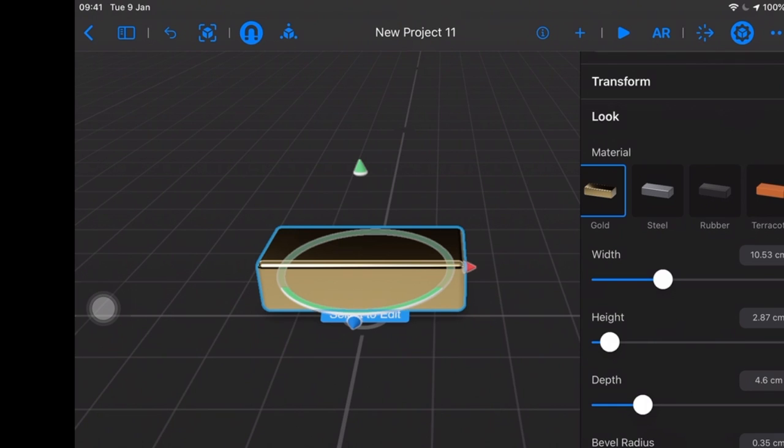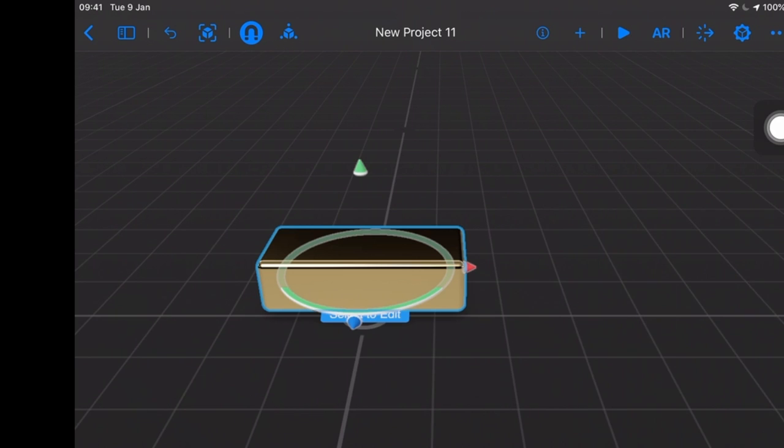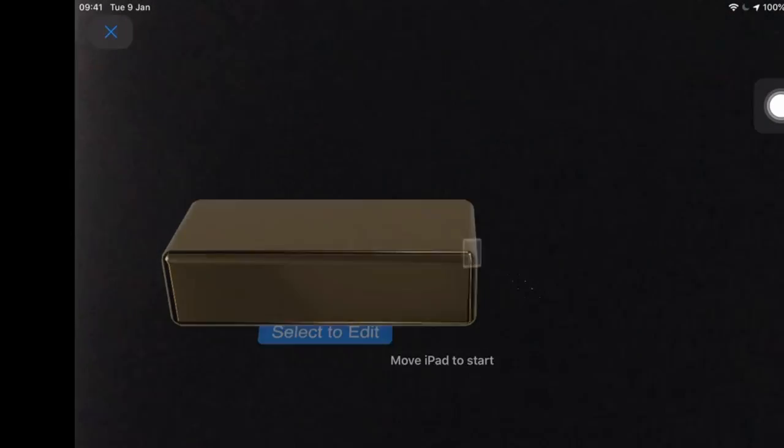Now, if this was my goal, I wanted to make a gold brick and place it in my room. What I could do then is say, all right, cool, I'm going to actually hide this properties pane. You don't have to, but I'm going to hide it. I want to view it in my room. So let's tap on the AR button here. See, it's right here in the toolbar. When we tap on it, it turns blue.